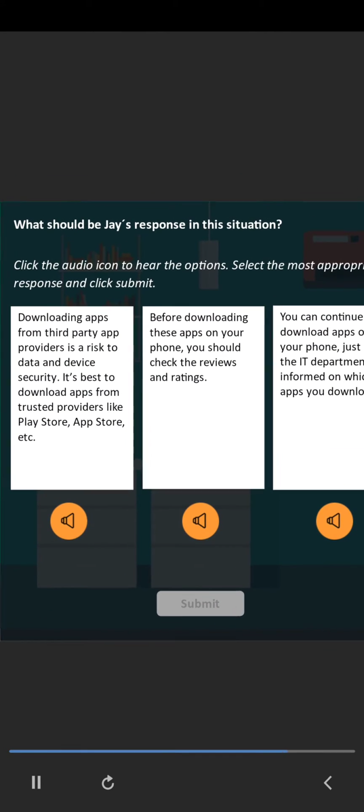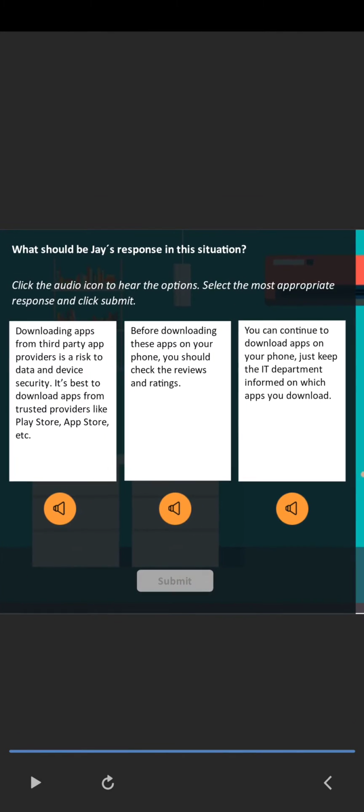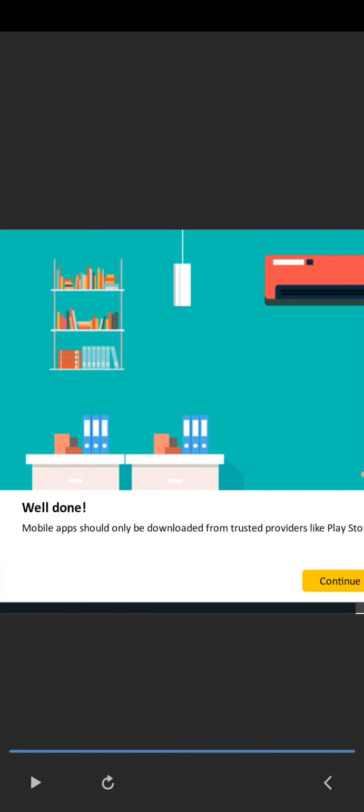What should be Jay's response in this situation? Click the audio icon to hear the options. Select the most appropriate response and click Submit. Downloading apps from third-party app providers is a risk to data and device security. It's best to download apps from trusted providers like Play Store, App Store, etc. Well done. Mobile apps should only be downloaded from trusted providers like Play Store, App Store, etc.